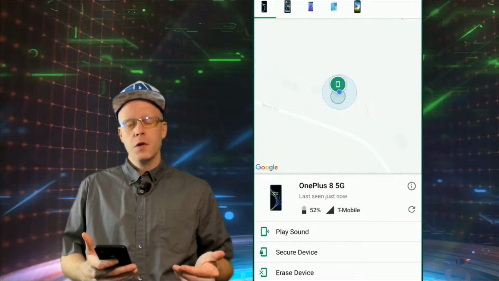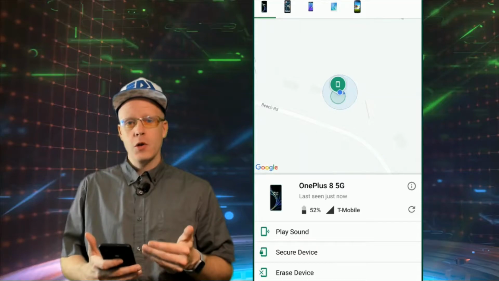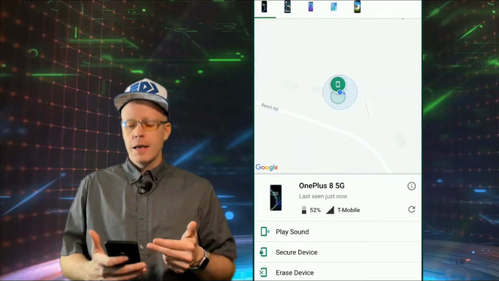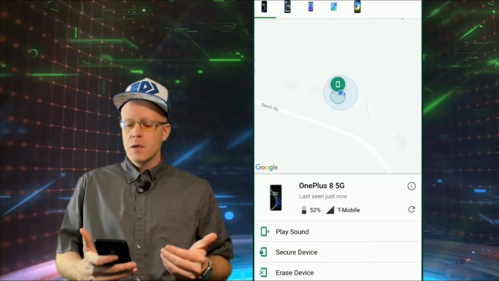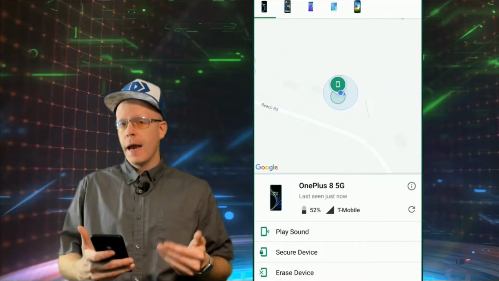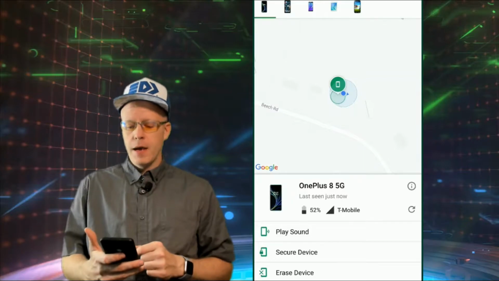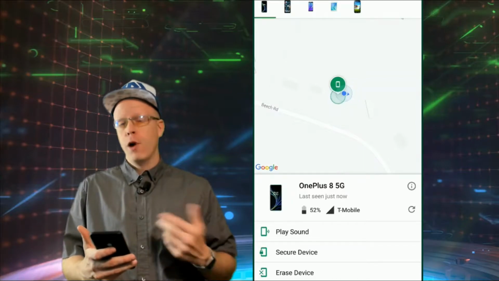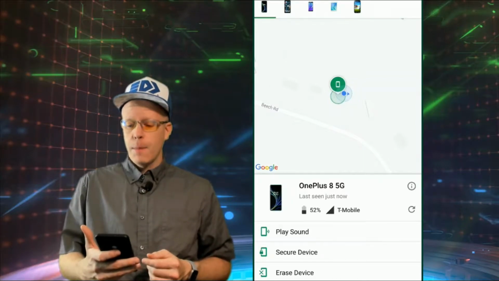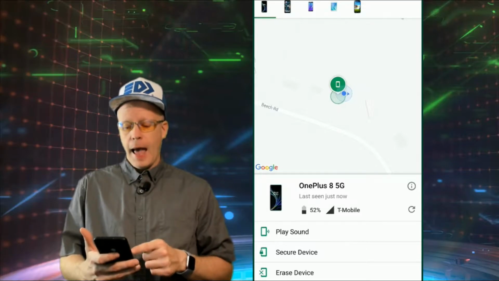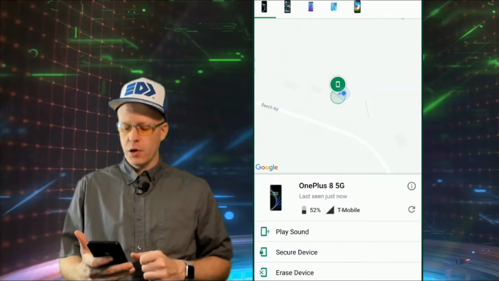Okay, so the first thing you'll notice here is Google Maps. About 2/3 of the screen here on the app is the map, which is pretty cool. So it will look for the device. As soon as you sign in, it will locate it for you, hopefully. So right now, I'm looking for my primary phone, my OnePlus 8. And below the map here, it says OnePlus 8, last seen just now, so that's good.